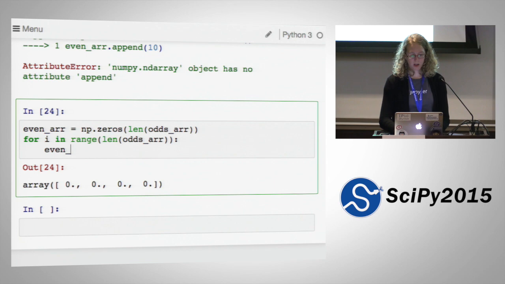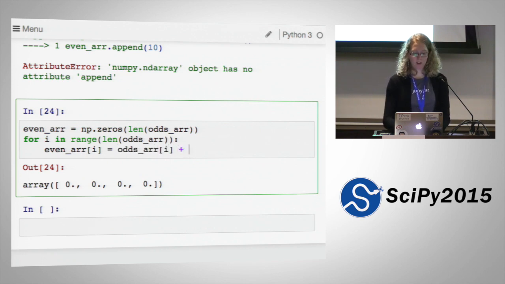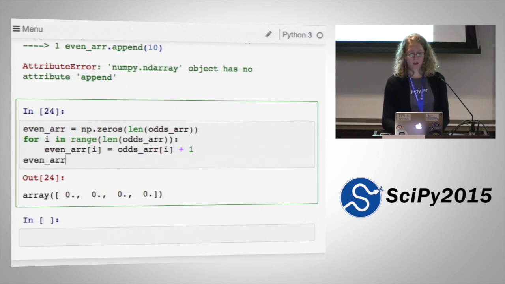And what I can do is use this indexing syntax to assign a value to even_r, where I pull out the corresponding value from odds_r and add 1. And now if I run this, we get the same thing, 2, 4, 6, 8.